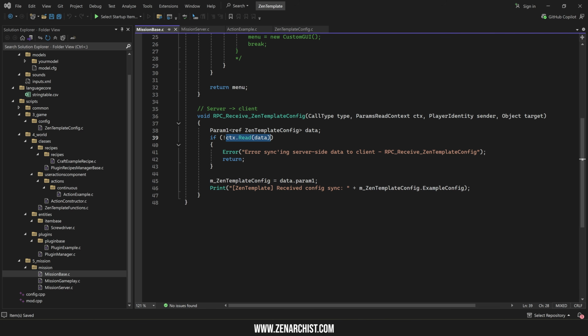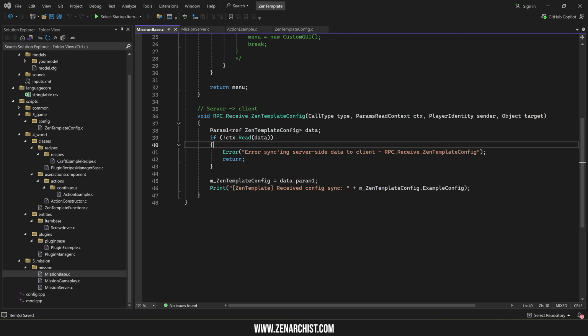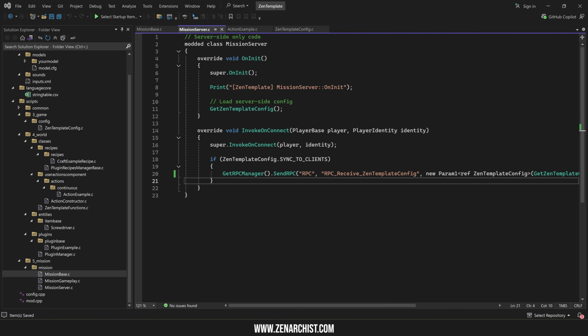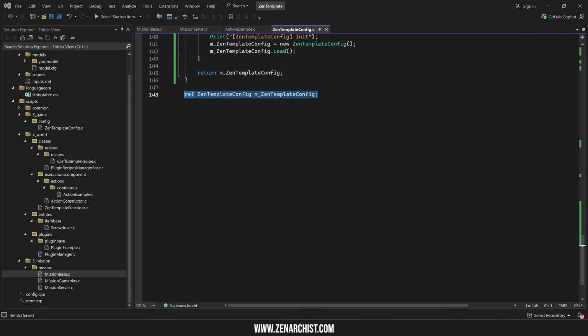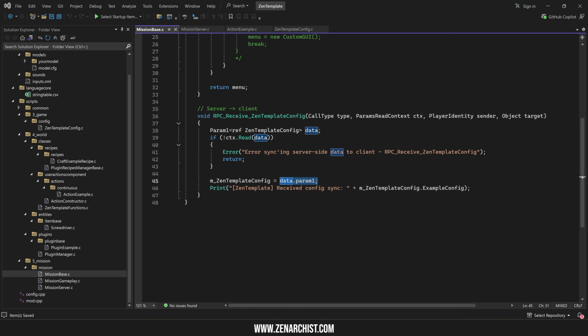If that fails, so if this returns false, then there's some sort of error. Usually that will mean we sent the wrong data type from the server. But if these match, then it should read fine. And then what we can do is set our global scope config variable, this guy here, to what we just received from the server. So I know this gets quite confusing. It took me a long time to get second nature and comfortable with this concept, but data.param1 is parameter 1 from the data we're reading.